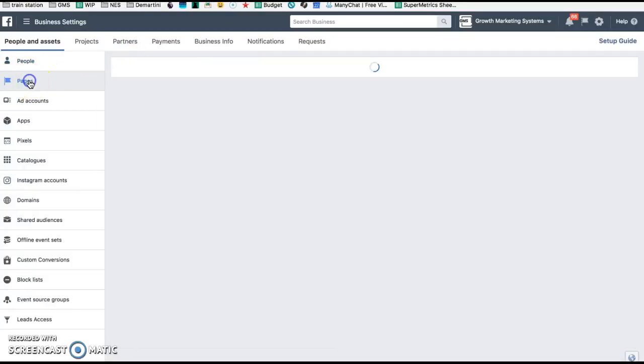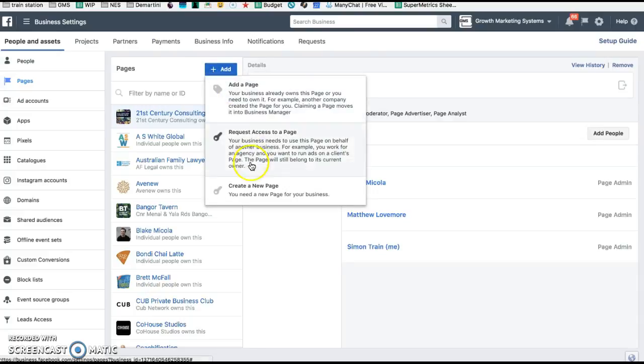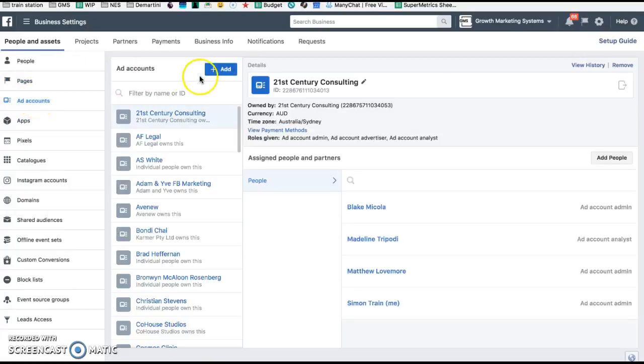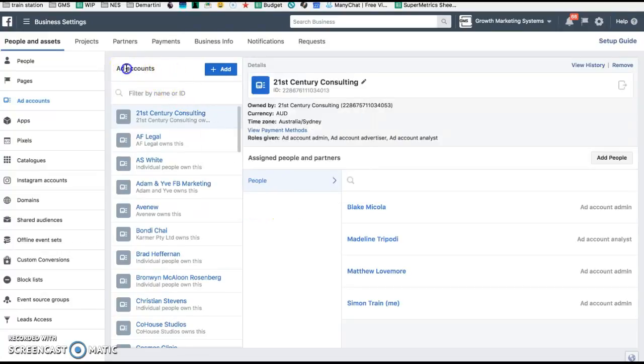Now, if you go over to pages here, you can add pages and then create a new page. That's a very easy process. You just follow the prompts and name it the same thing. Once you've done that, you'll need to add an ad account. Do the same process: click on add, and then create a new ad account. Go through the prompts. There's a few little questions that you'll get asked. Just fill that out, and then let me know how you go with that.